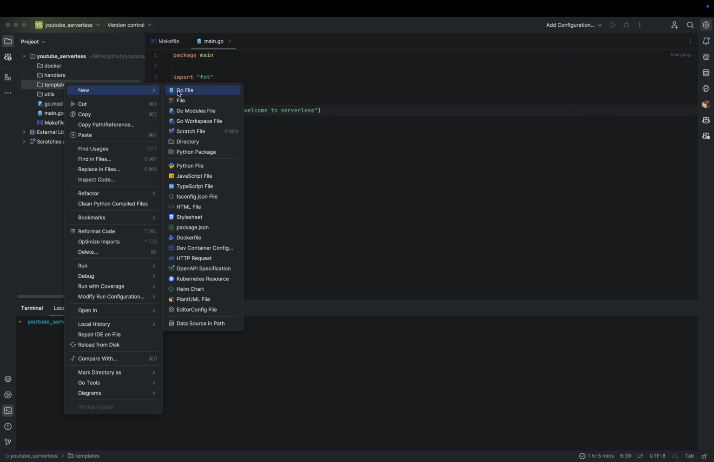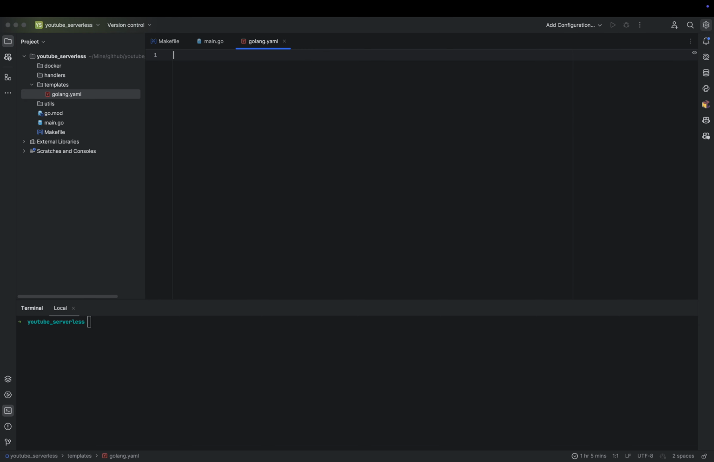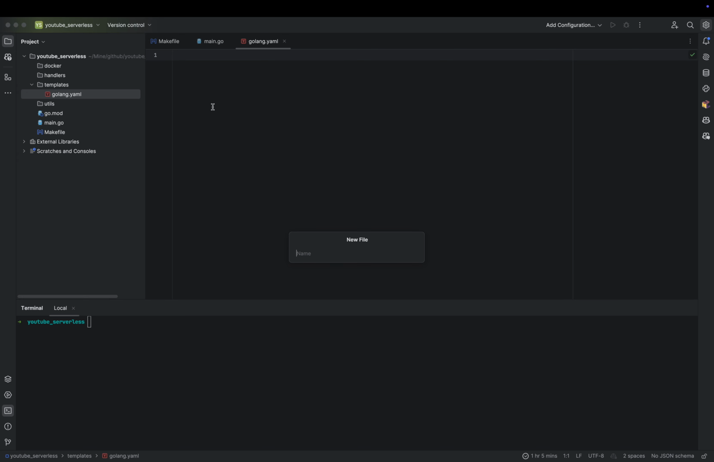So let's start with our templates. They are going to be YAML files. So I will have golang.yaml, and we'll have python.yaml. I already prepared these YAML files, so I'm just going to copy and paste them here and then explain what's happening.